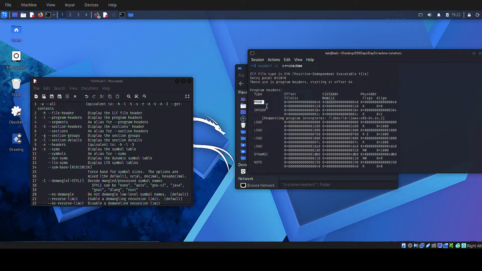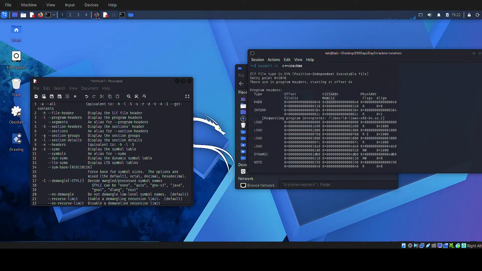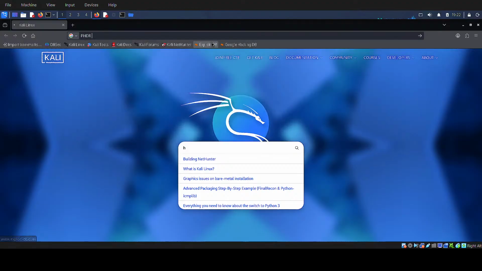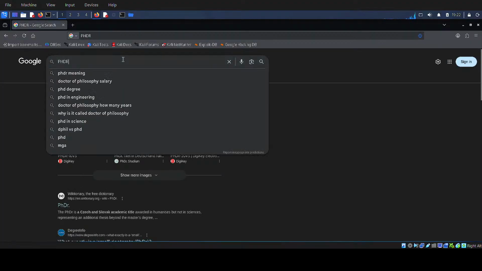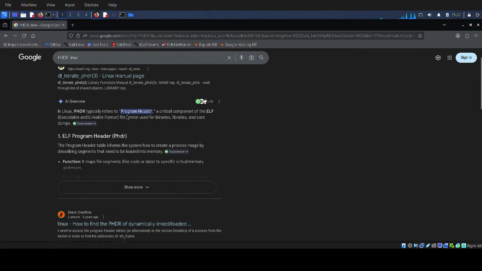Okay, first thing is this. What is this? We have to research all of this because we are the best researchers. Yes, we are. PSDR, Linux, PSDR. What is PSDR? Program header.